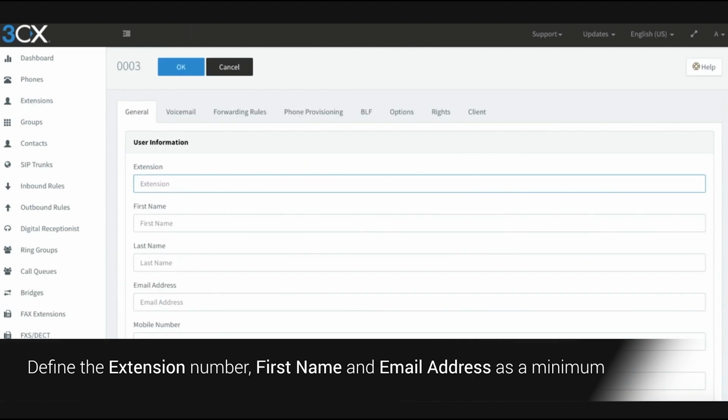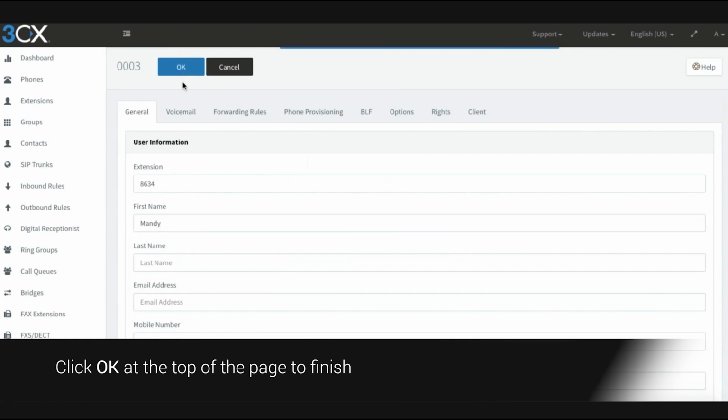Define the extension number, first name and email address as a minimum. Click OK at the top of the page to finish.